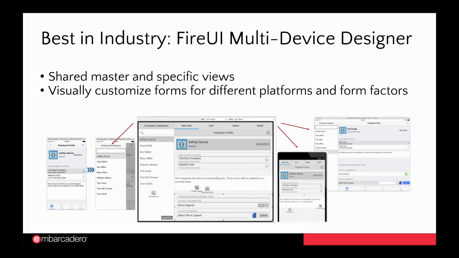The multi-device designer is something that we're particularly proud of for FireMonkey. You can design your UI in the master view, and then you can create specific views that inherit from the master view for particular devices or platforms. So you can visually customize the forms for different platforms and form factors.